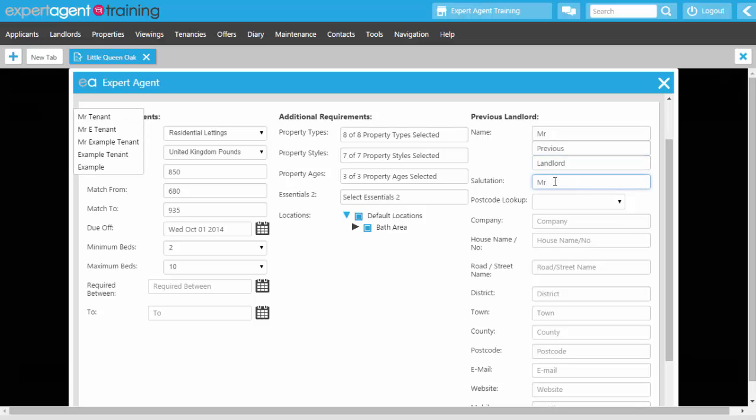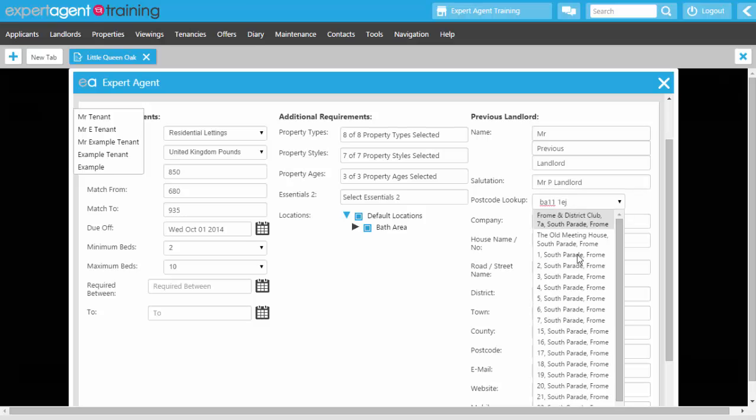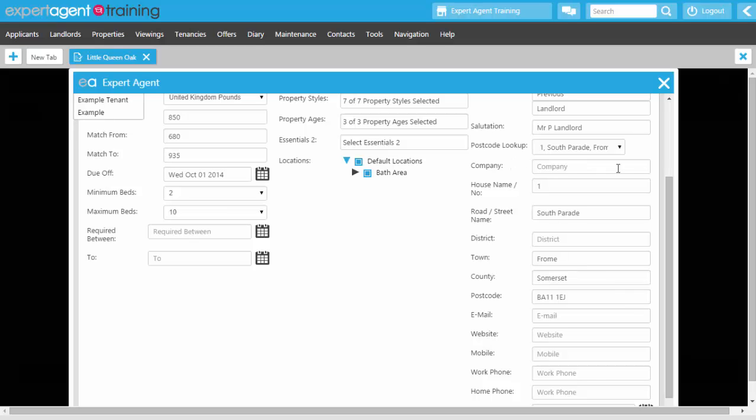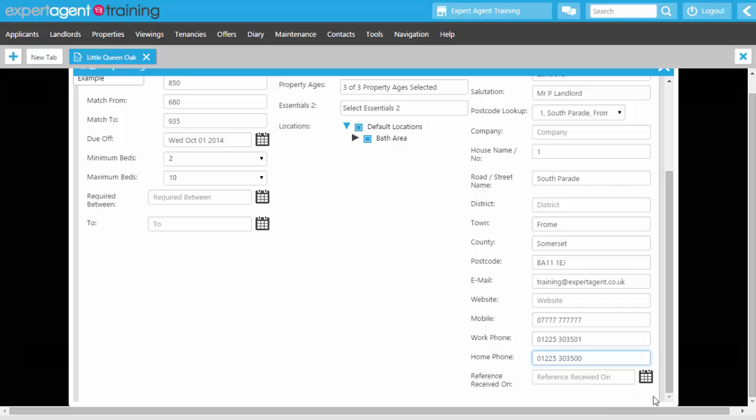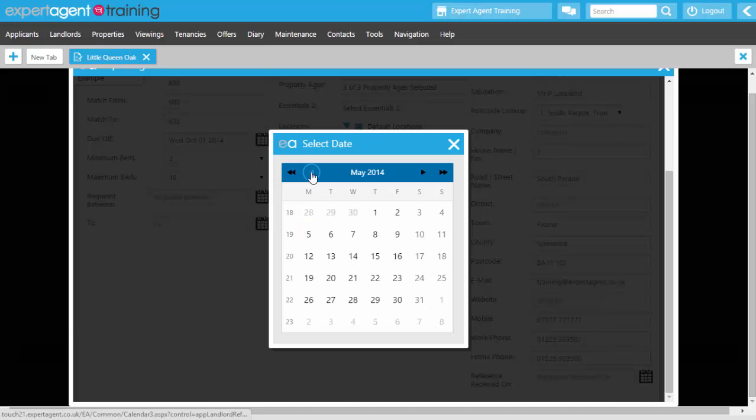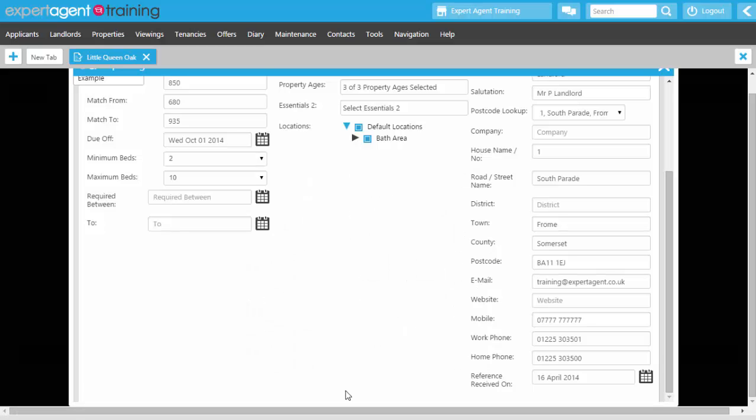And put in the salutation there. And do a postcode lookup for his property. If it was a company let, you can put in the company name there and add any email addresses for him. A website if you need to, mobile number, work and home phone. And when you receive the references from them, I'm going to put that back to sort of in the mid-April time, because that's when we receive the references from him.